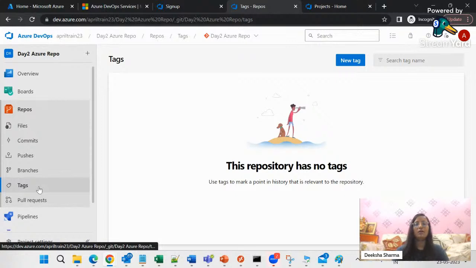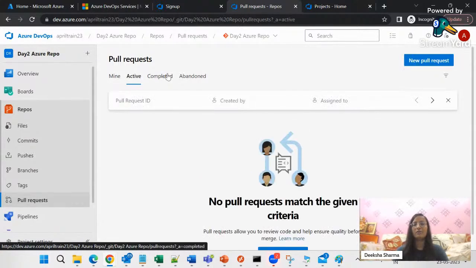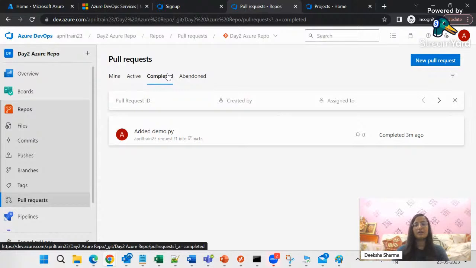Okay, now after that we are going to see the pull requests that we have. So here if you have some active pull requests, you can see you have different filters, but we have already done one completed one. So that's why under this one you can see the completed pull request is visible. Inside this one we have seen how you can set it up.